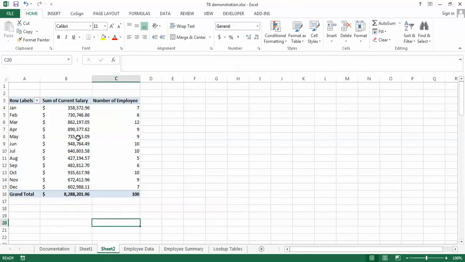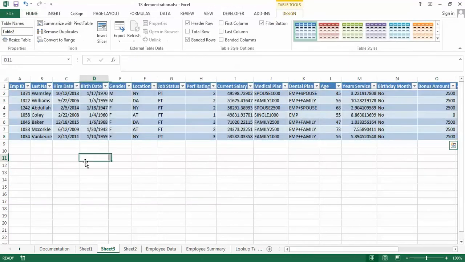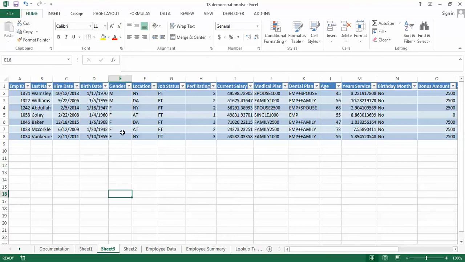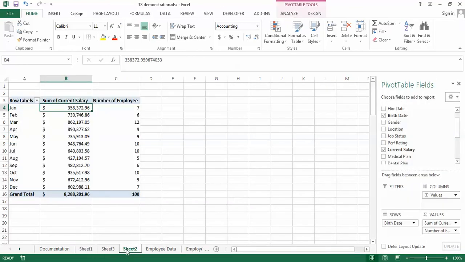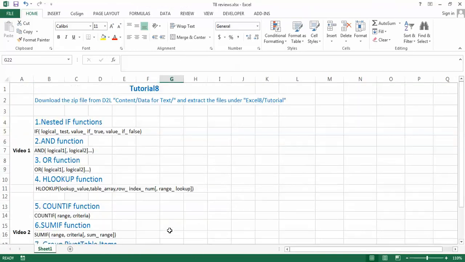So that's grouping pivot table items. How about, say for January, we want to get the detailed information for January? How can we do that? We select the salary and double click it. Then we get a new worksheet, all for January. You can see here the birthdays are all for January. So those are different ways this is organized into groups, and this one will get details for a specific group, in this case January. So that's the teaching video for this tutorial.